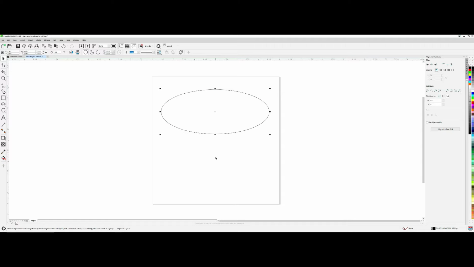And then I'm going to kind of expand it out to fit the page, or close to fitting the page. And then I'm going to hit Control D to make a duplicate, because I'm going to need to do two different cuts on this on the mill. I need one for the top and one for the bottom.